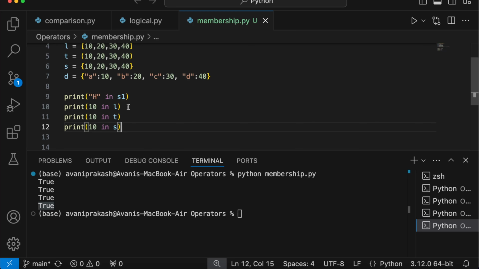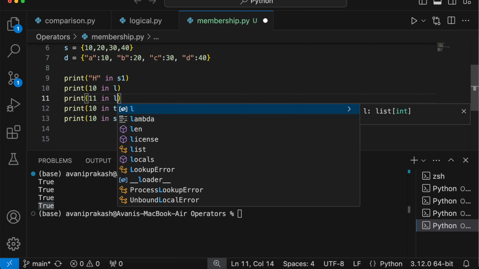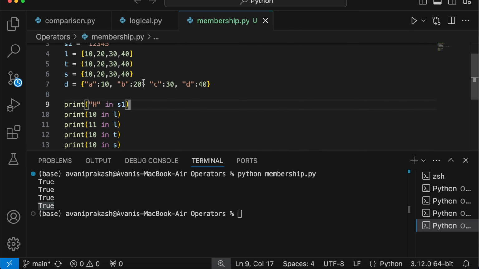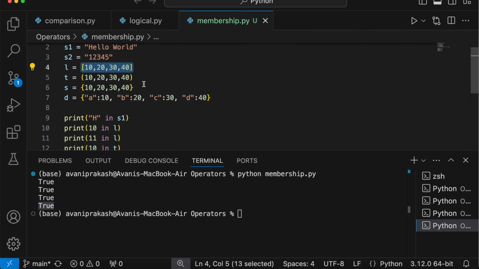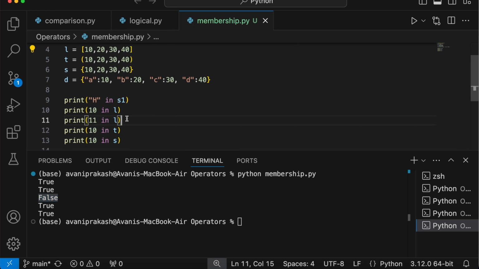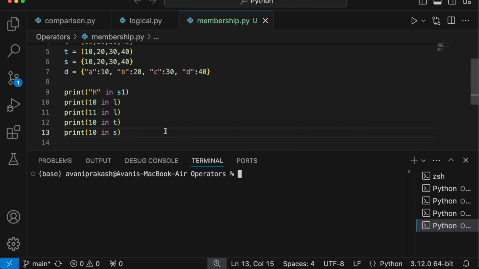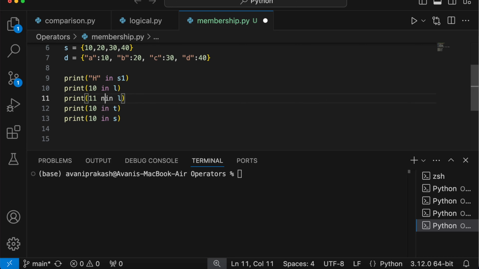For example, if I come here and write print 11 in L, obviously there is no element 11 in the list here, so I should be getting a false. Clear. Run it again. Now I am getting a false for line number 11. So this was it. Similarly, just the opposite of it, if I change it to not in, now it becomes true. 11 is not in L, so now it will be giving me a true.